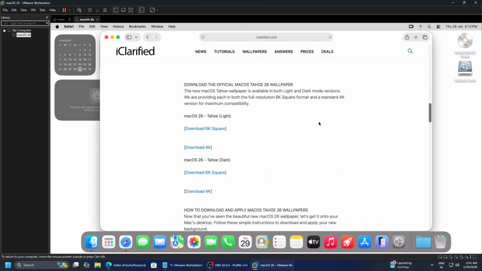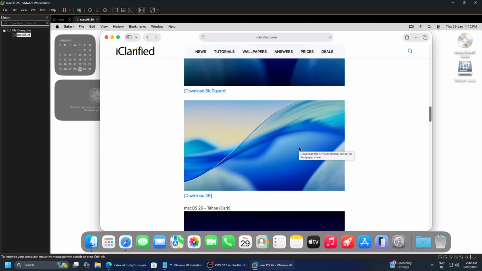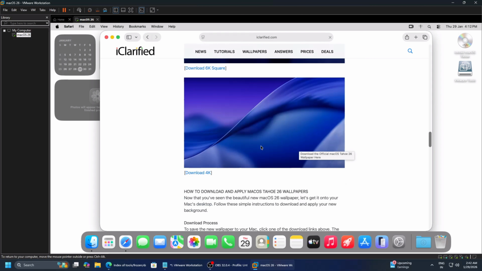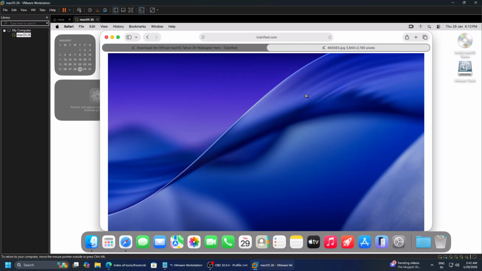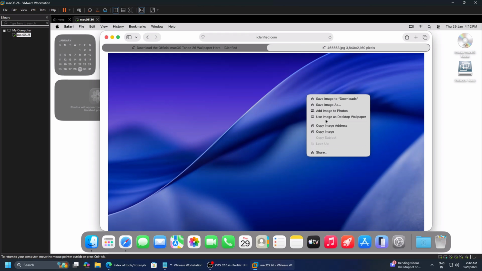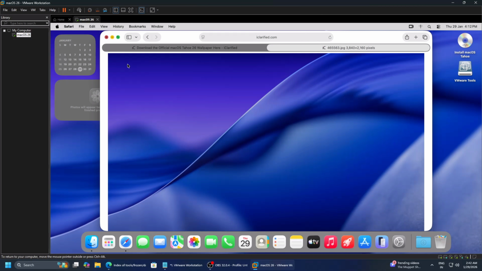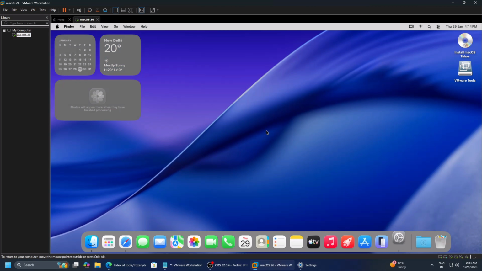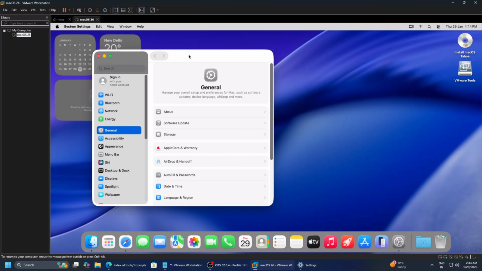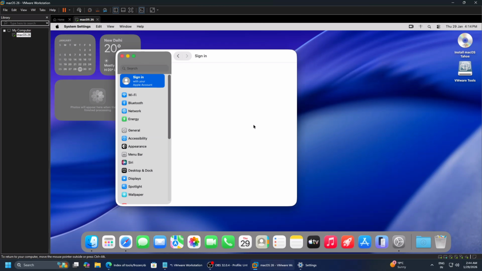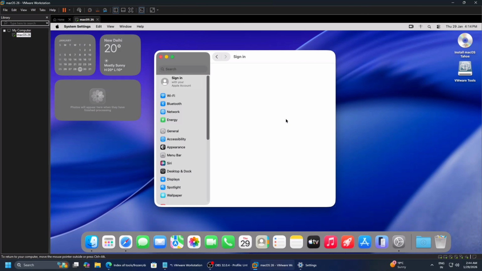Now, since our desktop background is currently white, let's add a wallpaper to it. To do that, open Safari and search for any wallpaper that you like. So I will download a macOS Tahoe wallpaper and set it as my desktop background. Great. Moving on, open your system settings. Then click on Sign in with your Apple account. Now, you can type in your Apple account credentials and log in with your Apple account.